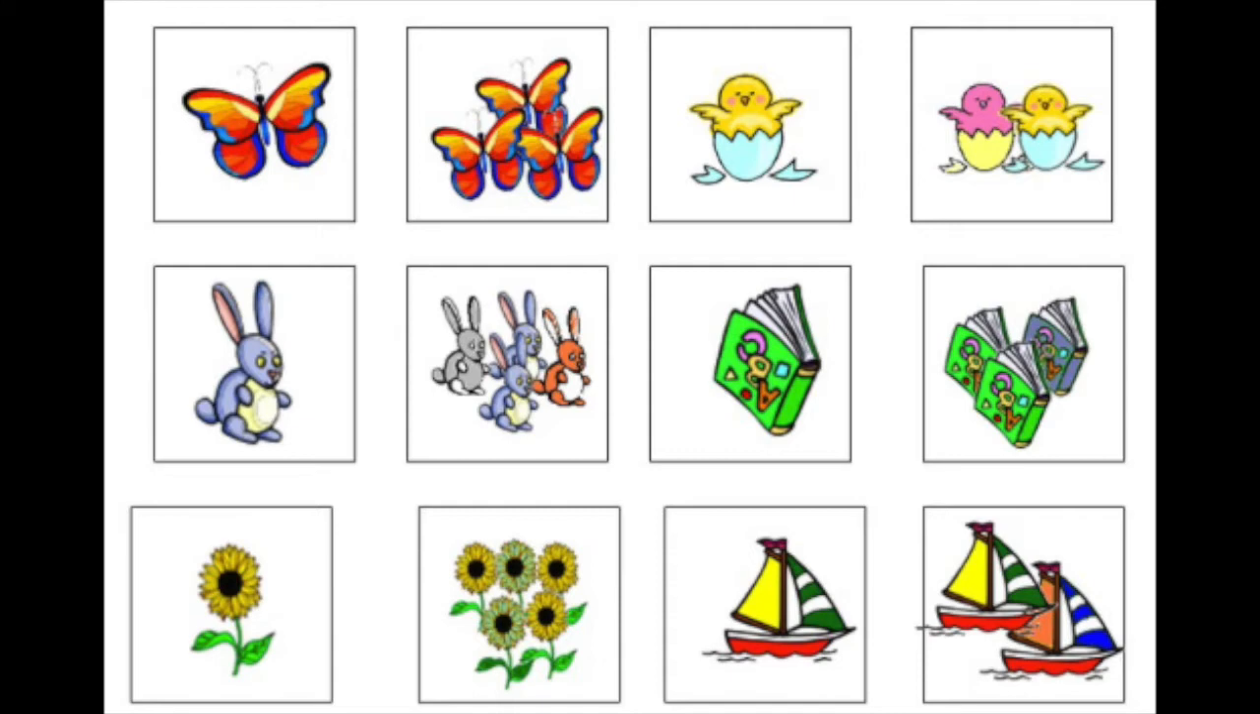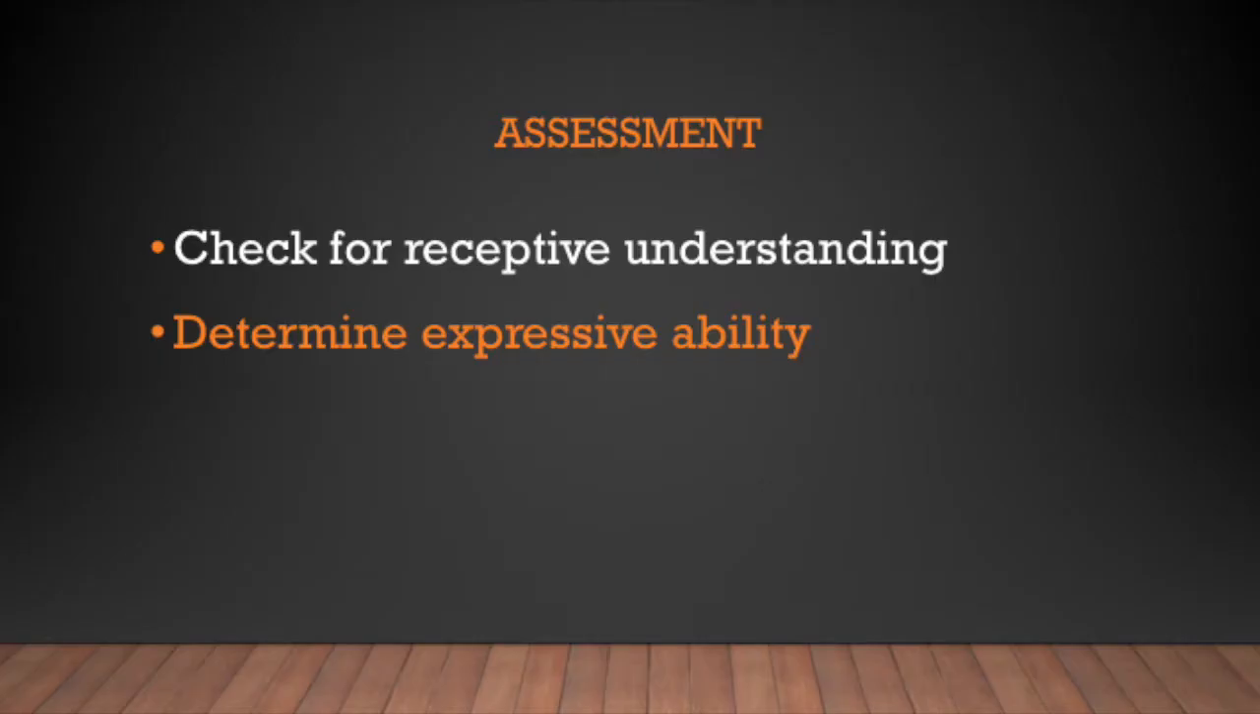You can scaffold the activity by giving the child more information, such as point to the butterfly, not the butterflies. Point to the books, not the book. If the child demonstrates an understanding of singular versus plurals, it is now time to determine their expressive ability.